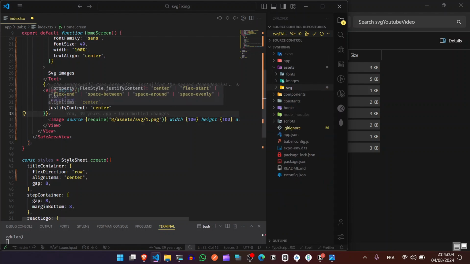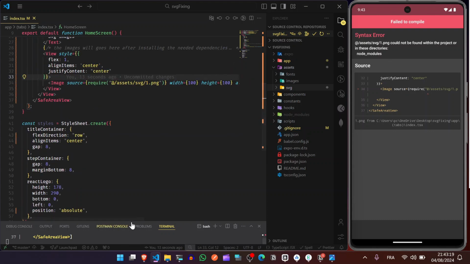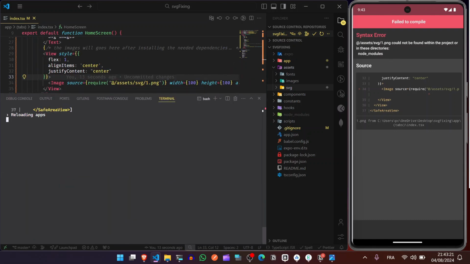Okay, so Control S and go to see if it works. And okay, it could not be found within the project or in these directories. Maybe I will reload. That's right, reload.